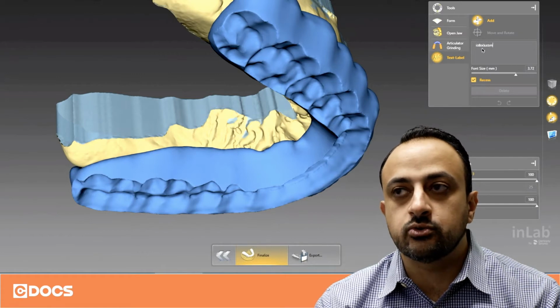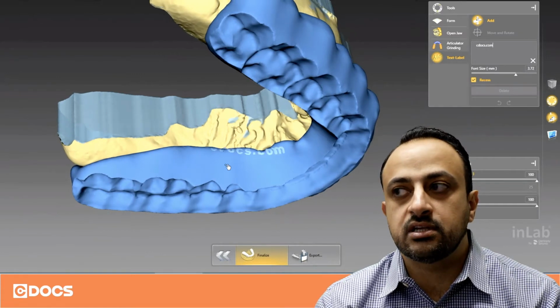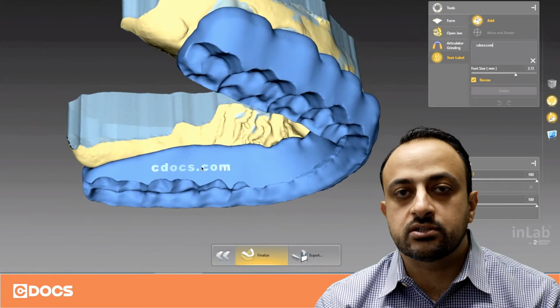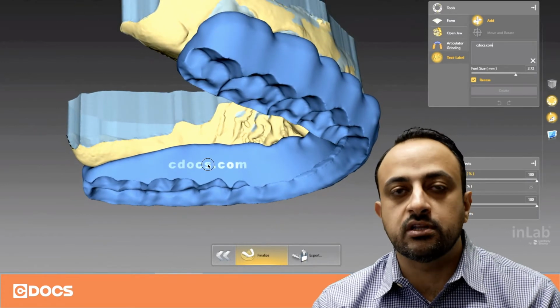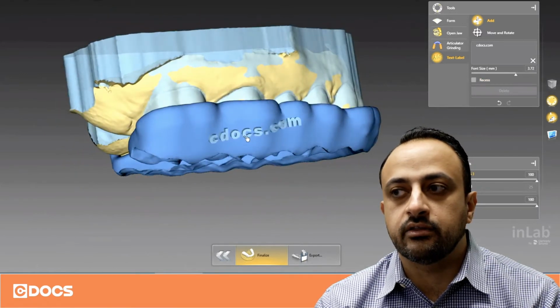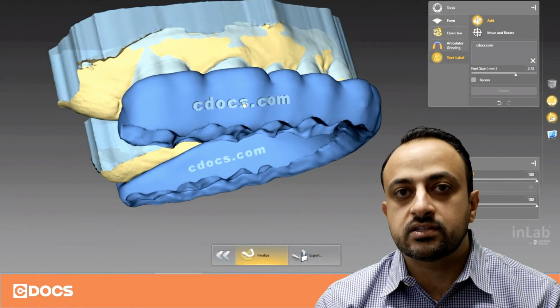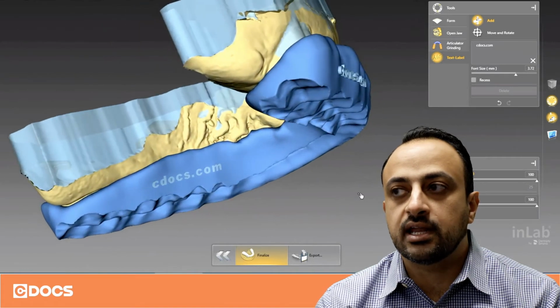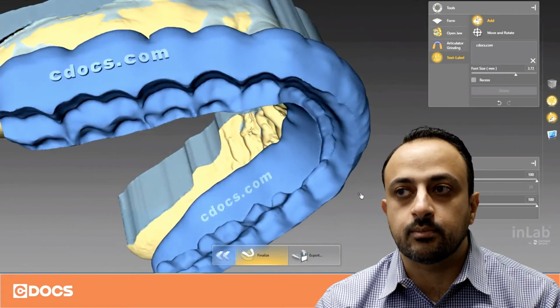So one of the tools you have in the inLab splint software is the ability to add text. So you can certainly type in anything you want. Typically we put in the patient's name and we'll emboss it on the lingual surface of the splint. You can have it as a recessed print, or you can have it something that protrudes from the surface. So a couple of different options there.